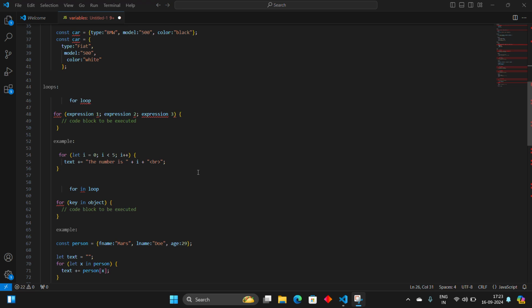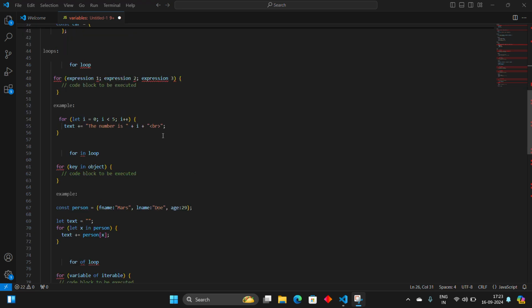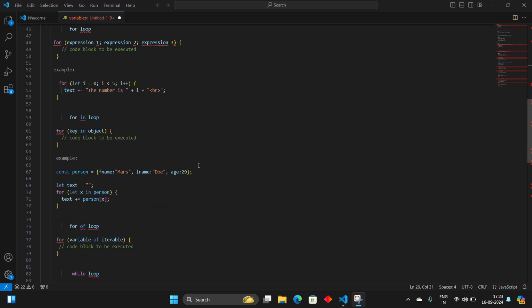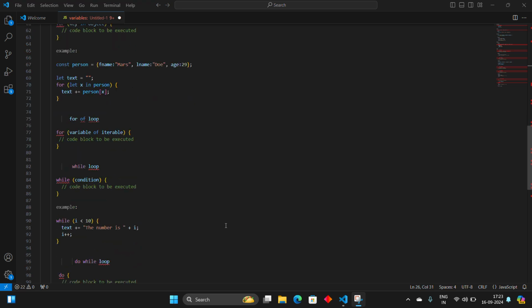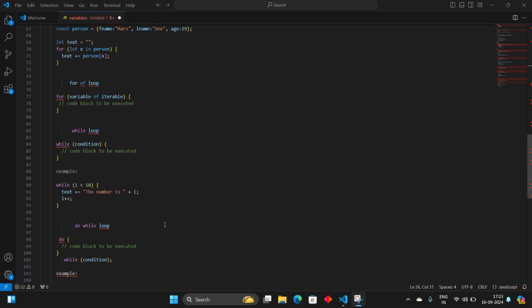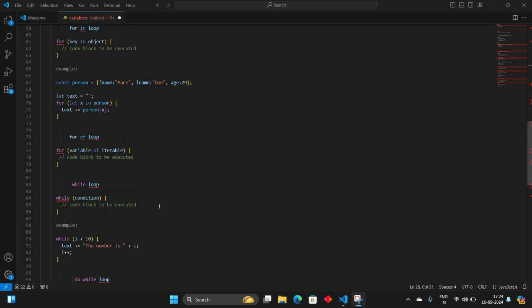For loop loops through a block of code a number of times. For in loop loops through the properties of an object. For of loop loops through the values of iterable objects. While loop loops through a block of code while a specific condition is true. And it is the same for do while loop. Do while loop loops through a block of code while a specific condition is true. And I have provided the examples for each loop.